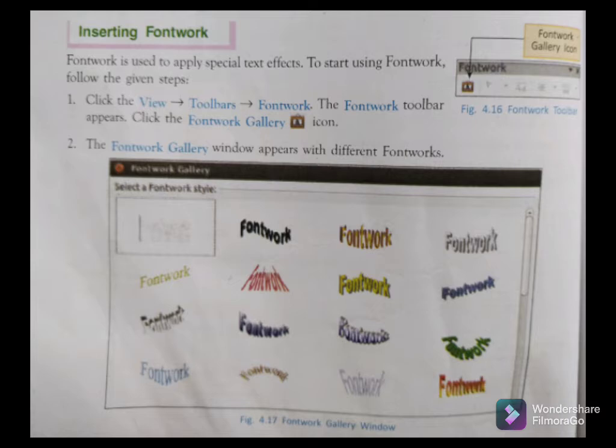Next topic, inserting Fontwork. Fontwork is used to apply special text effects. To start using Fontwork, you should follow these steps. The first step is click View, then Toolbars and then select Fontwork. The Fontwork toolbar will appear, then click the Fontwork Gallery icon.